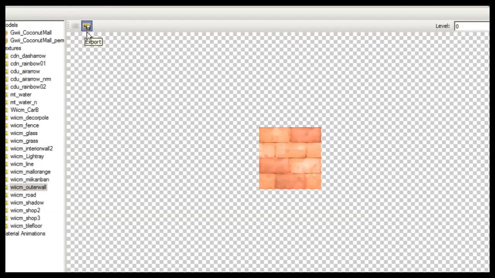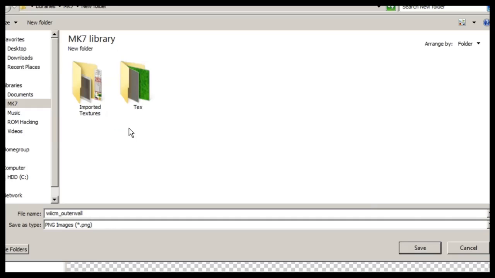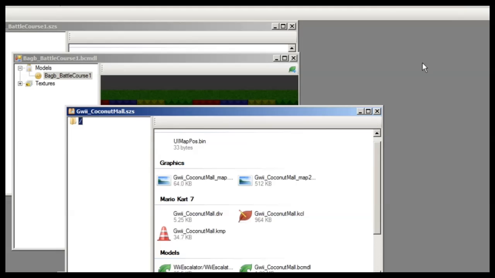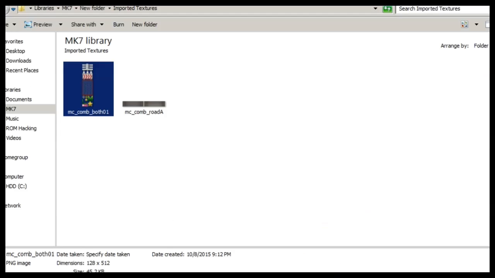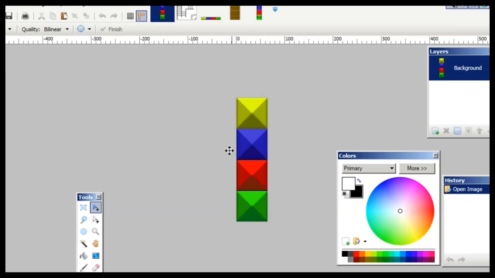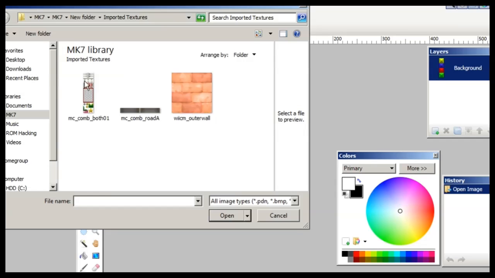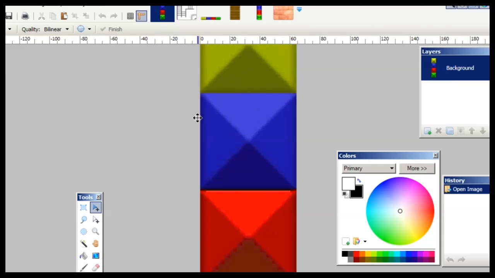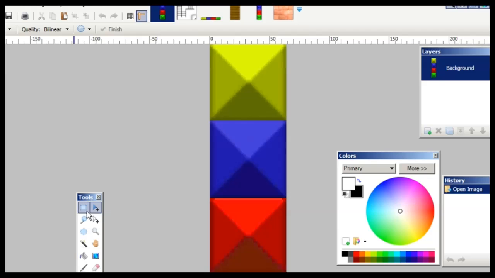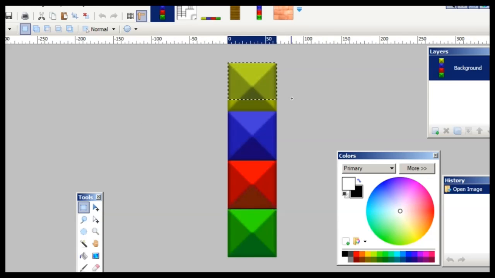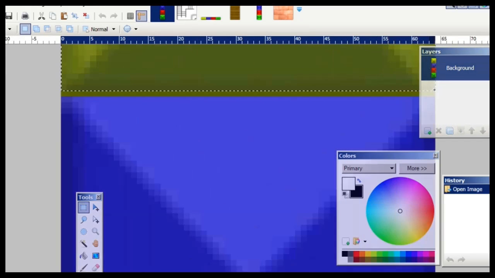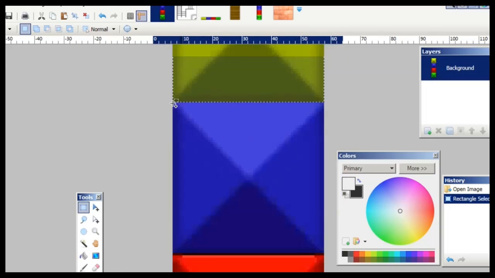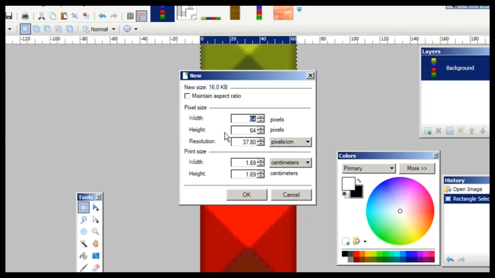So let's export this, and let's go to our folder and imported textures, and let's save this here. So we can minimize this whole thing for now. And then let's go back into paint.net, and let's do file open, and let's open up this. So we need to compare it to a single one of these blocks. So let's select a single block. I'm going to get down as close as I can, and then I'm going to hit Control-C to copy it, and I'm going to hit File New, and it'll automatically have it.